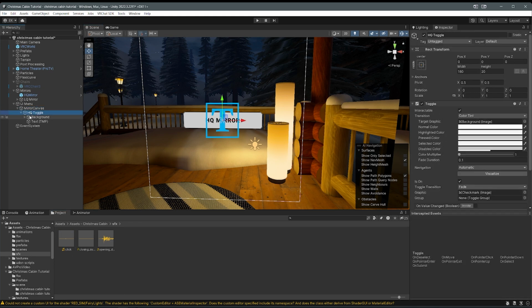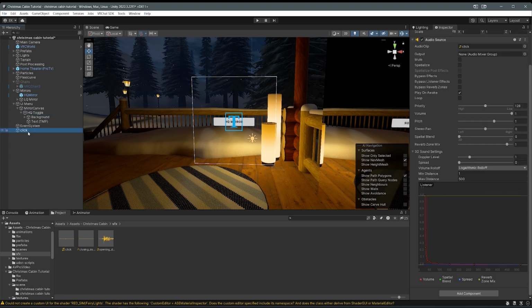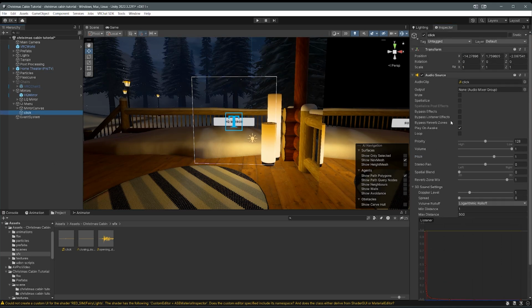Let's go back to the HQ toggle. We're going to go back to the on value stuff right here. We're going to hit plus again. Well, first, actually, let's drag this click into the hierarchy. Drag this under the UI menu option. So we've got a click sound effect. We don't want this. So by dragging this in, it should add the audio source script in here by default.